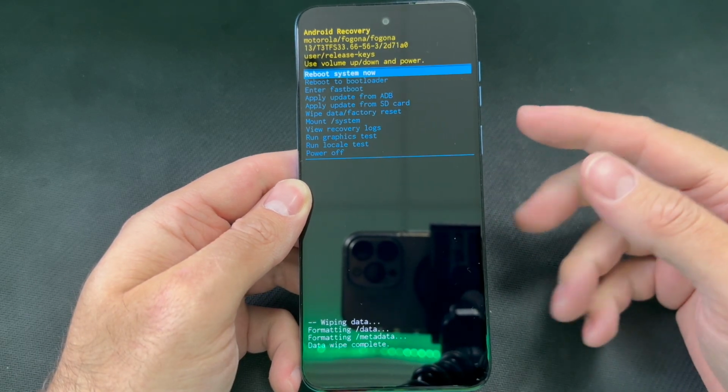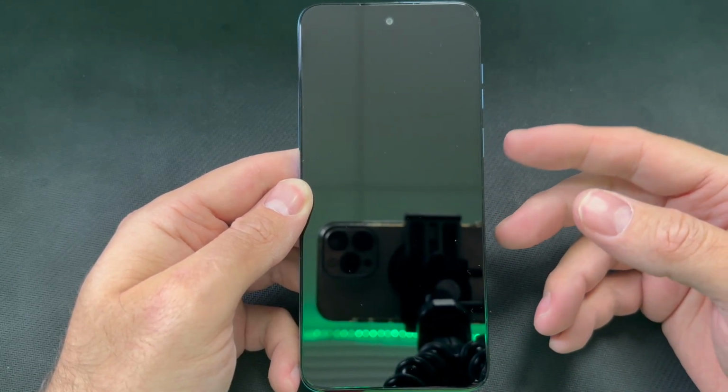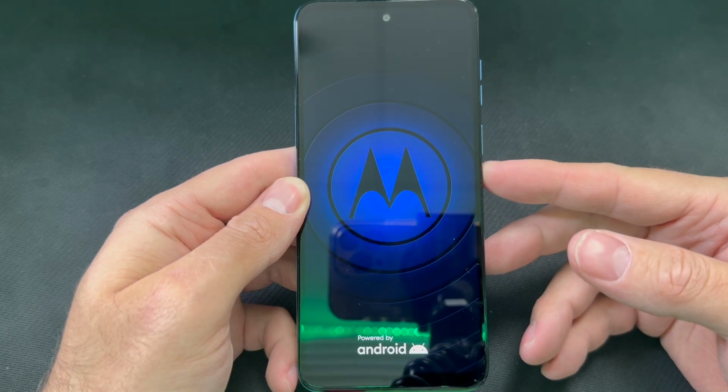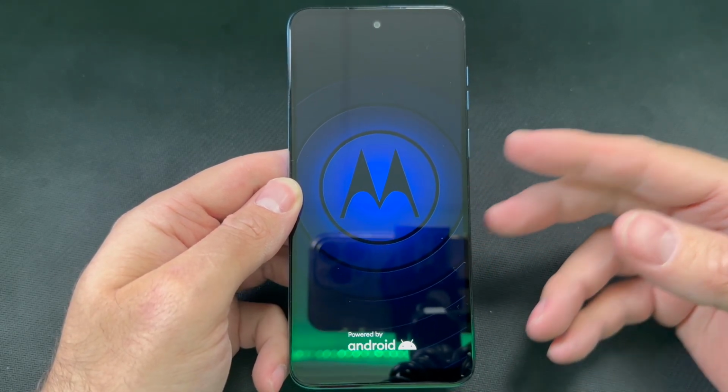As you can see, it's wiping it. Confirm. Once the phone powers back on, it will be back to the factory settings.